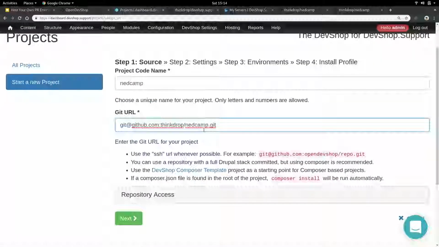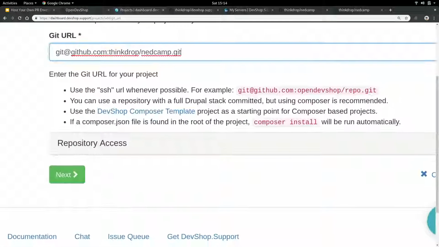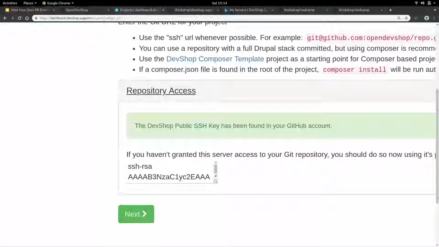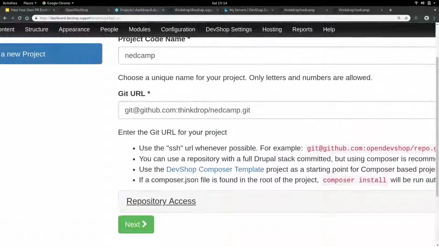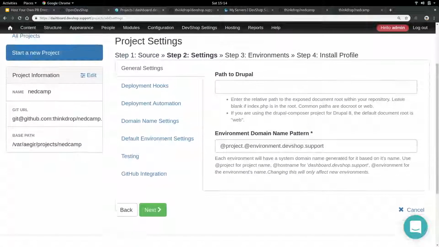Everything runs as the Aegir user on this server, so we tell you this is how you SSH in. My key is already uploaded, but we put it in this little form so you can easily copy it out and put it in your GitHub account so that this user can access this repo. Click next. There's a big form here.